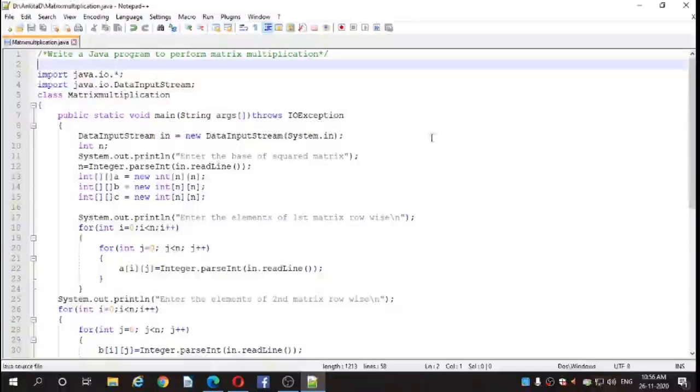So let us discuss. import java.io.*; This is the import statement in Java. With the help of this import statement, we can import classes which are necessary in our program, for this input output package. In the same way, we are importing here java.io.DataInputStream. We are importing the DataInputStream class from this input output package. With the help of DataInputStream, we can read the input from our system.